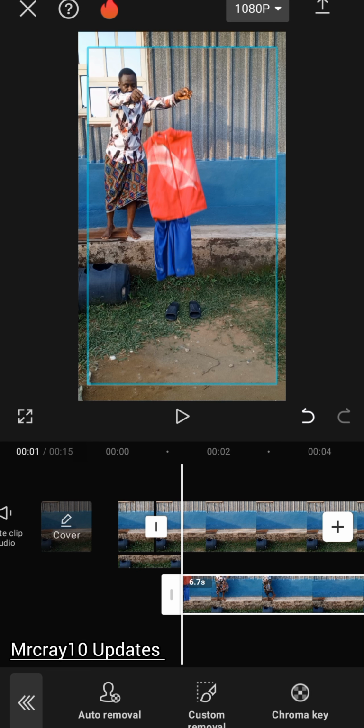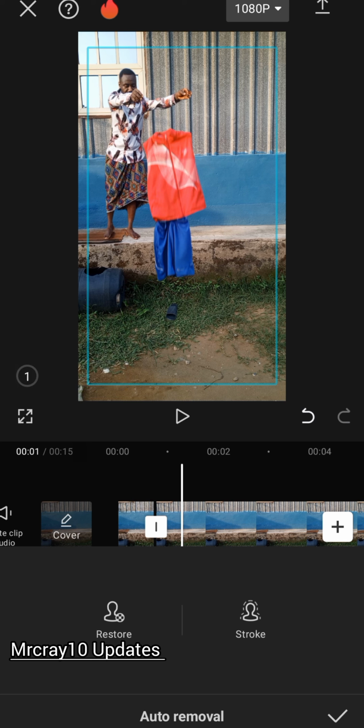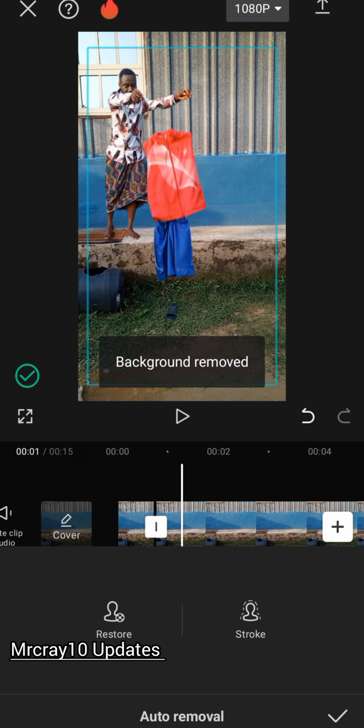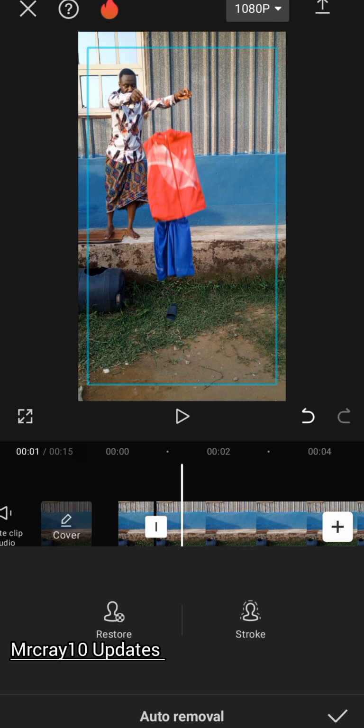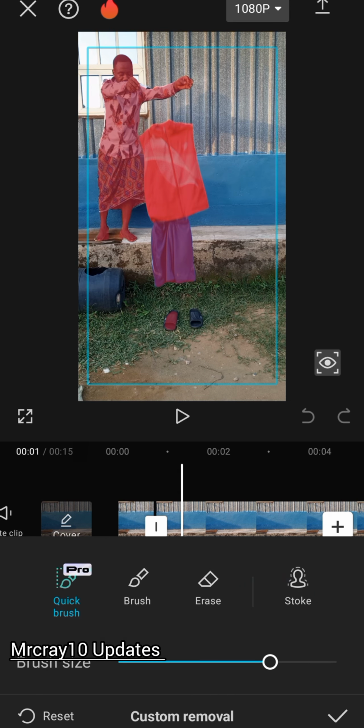Now click on auto removal, that's if you want to remove the background. Allow it to remove completely, understand? Just allow it to remove completely. Click on this OK icon and then tap on custom removal.